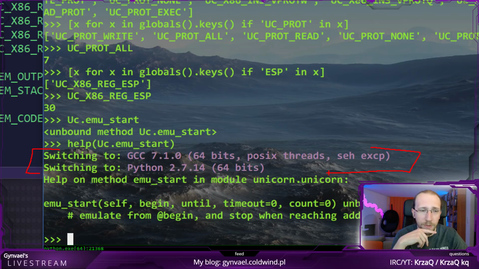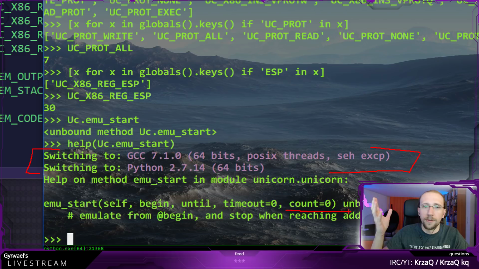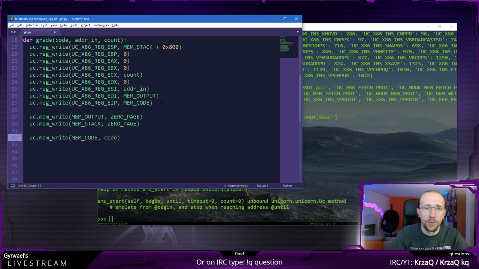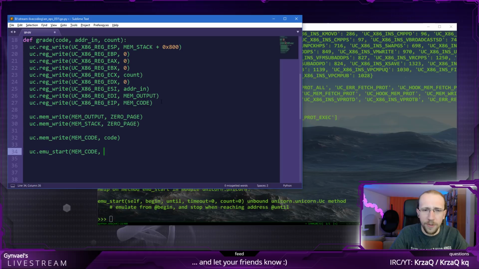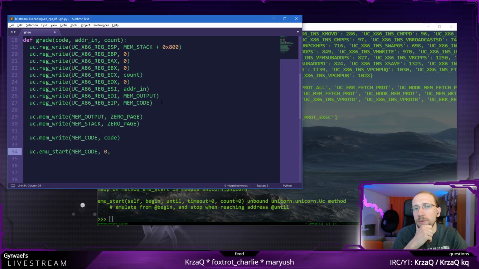Whoa, that means that help actually executes a Python process, which is weird, but okay. Anyway, I will tell it to run count times 10 instructions, I guess, because why not? I do not have to set this here, by the way. I can skip it because I need to put it in the emu start anyway. So you see emu start, then the beginning of the code, which is mem code. It's good I made these constants actually. Until zero, I don't care. I mean, just crash or return.